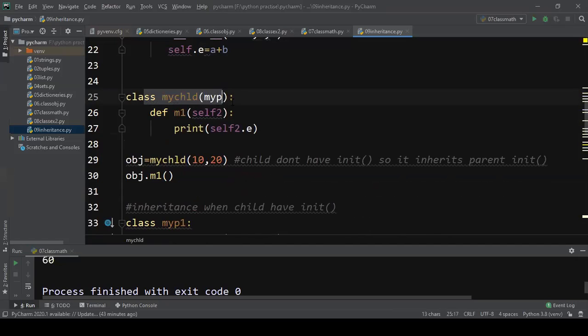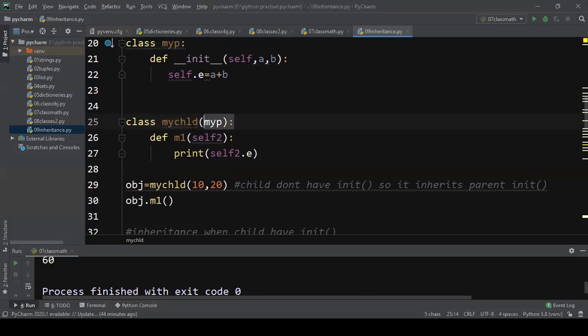Of course, a default constructor is there for every class. For every class, there is a default function called constructor, but the code block of that default constructor is empty. If you give the code, then only you will get the functionality. So here I'm not giving any code to the default constructor. Directly I'm defining one function called m1. In m1, I write self2 dot e. Here self2 is the reference for this particular class.